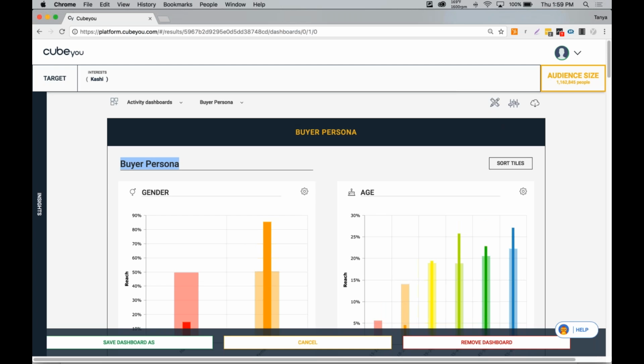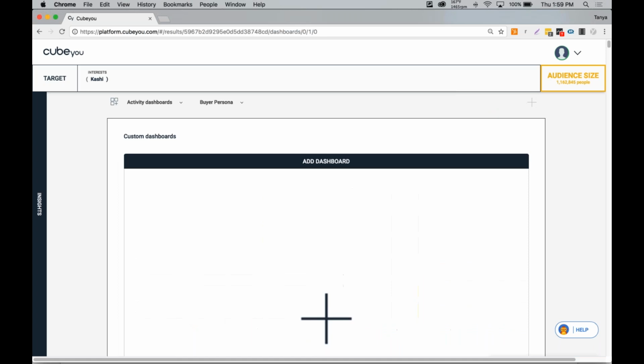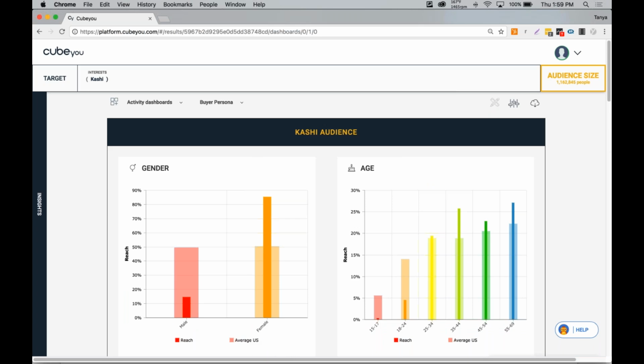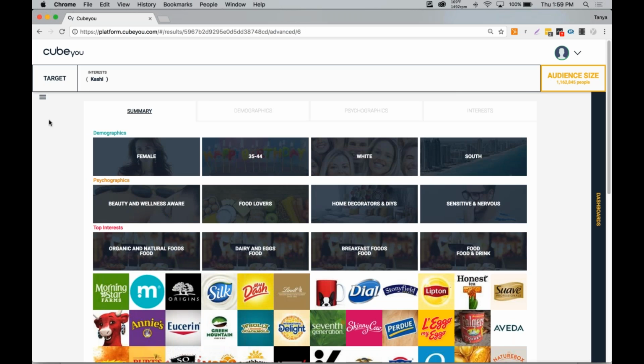From here, all you're going to want to do is rename the dashboard for it to become your own custom dashboard. So for example, Cubeyou audience, whatever makes sense for you. Then you simply click Save. And now the pre-built dashboard has become your custom dashboard that you can add on to. For example, let's go into the insights to further dig into some data and add it over to this dashboard.